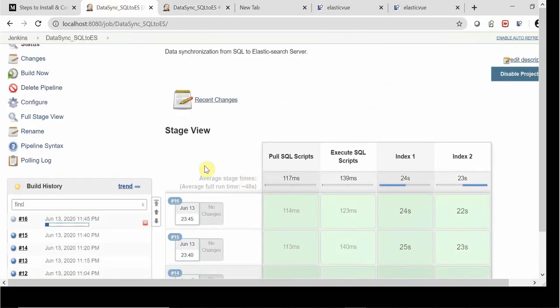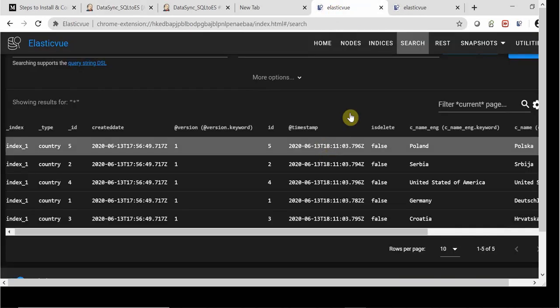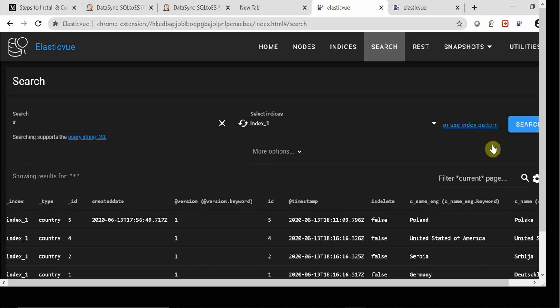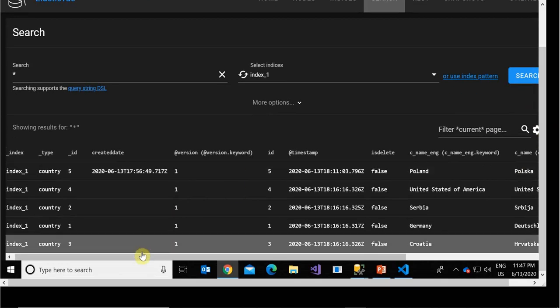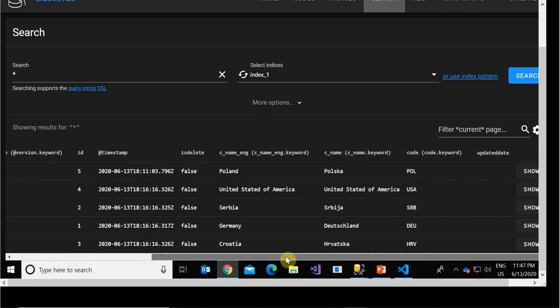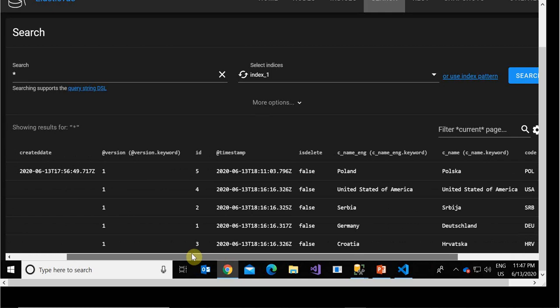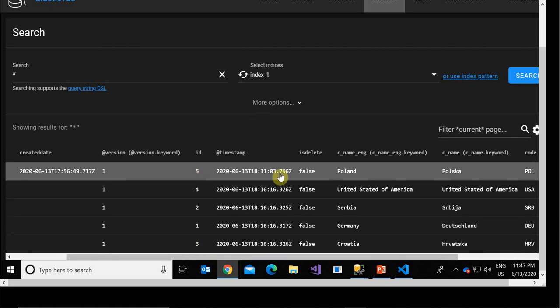This is my 16th build, and it got success. Let's move to Elasticsearch to see whether those changes are applied or not. Just refresh. See, now I got the 4 records. Within the 4, I deleted the 5th record permanently, so these changes are not applied.